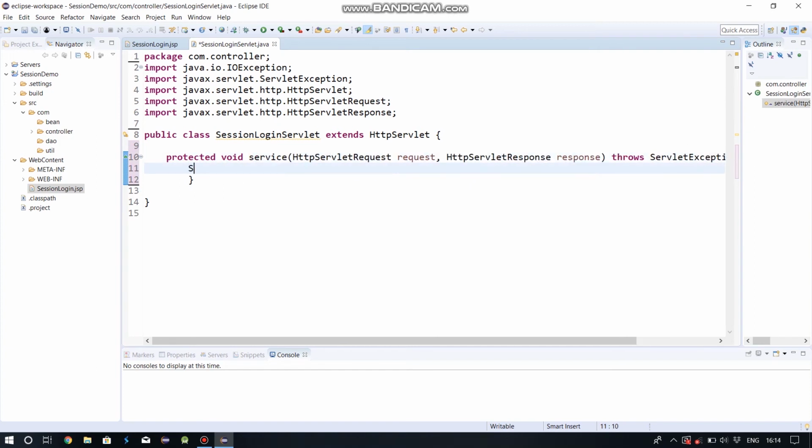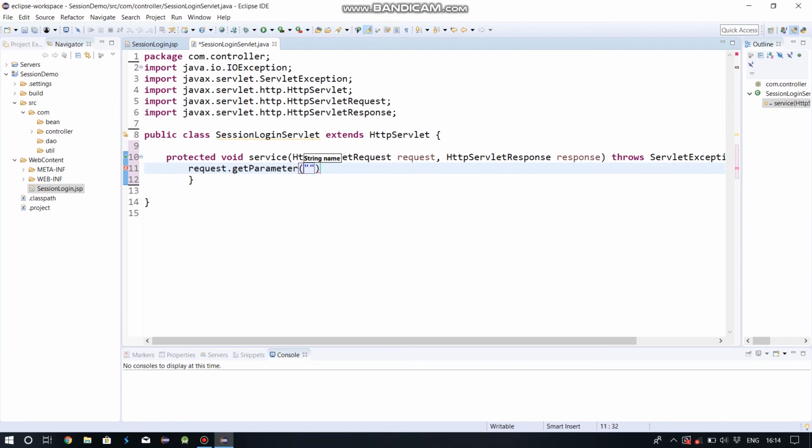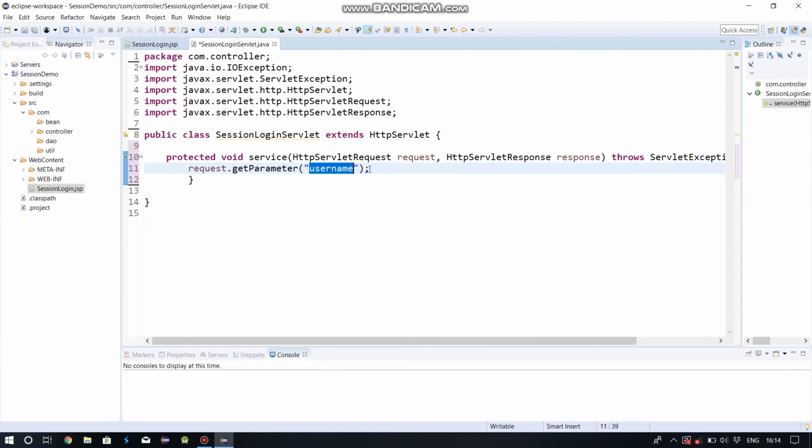First of all, fetch the username. So, okay, wait a minute. request.getParameter. We will get the parameter named username. This name and the name given to the username should match. Only then we can get the username. We will assign it to UN, suppose, which is short for username. So username will be stored in UN.